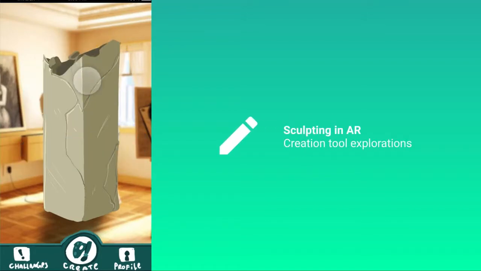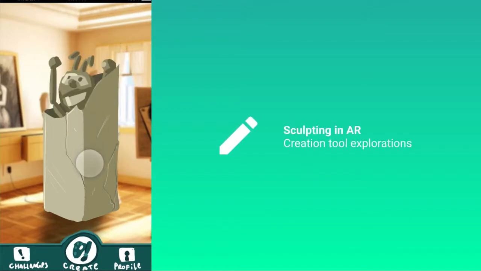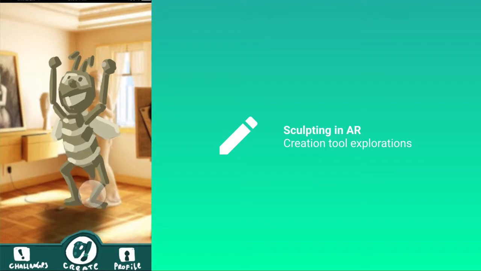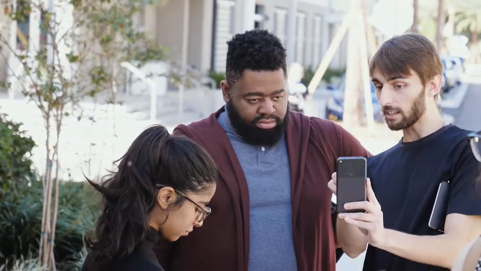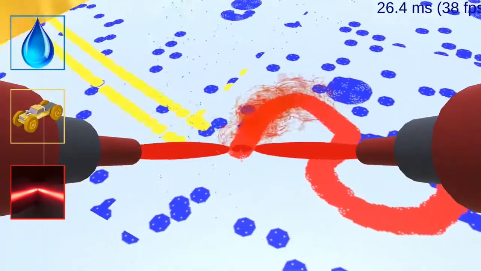One of our earliest iterations was a sculpting toolset. We wanted to explore how moving your phone as if it were a chisel would allow users to sculpt forms. We also started familiarizing ourselves with AR Core early on.